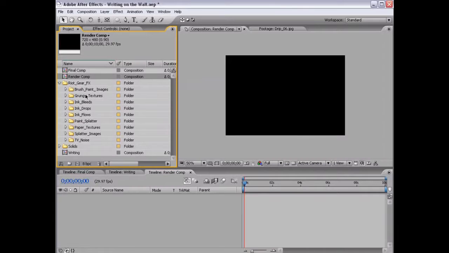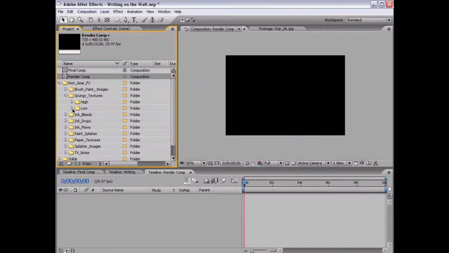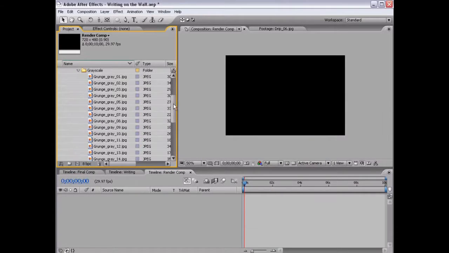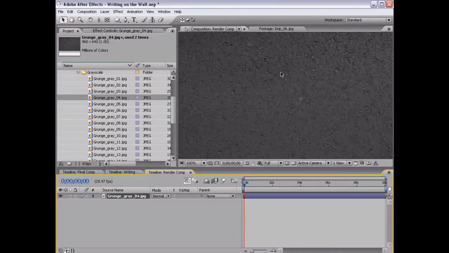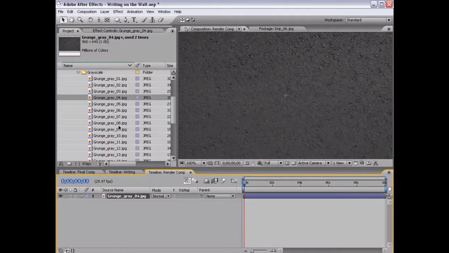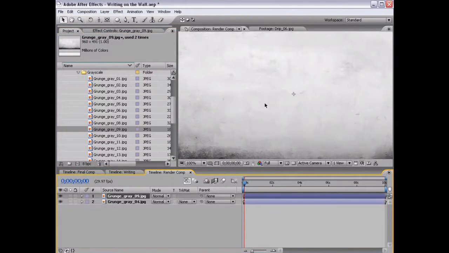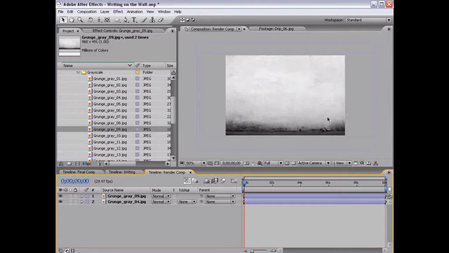We're going to go into the grungy textures and the low resolution grayscale. And I'm going to take number 4, sort of like a cement or an asphalt look, and number 9, just kind of a cool wall. Now we want to turn these layers into 3D layers. So I'm going to hit F4 to bring up the switches and just turn on the 3D layer switch.